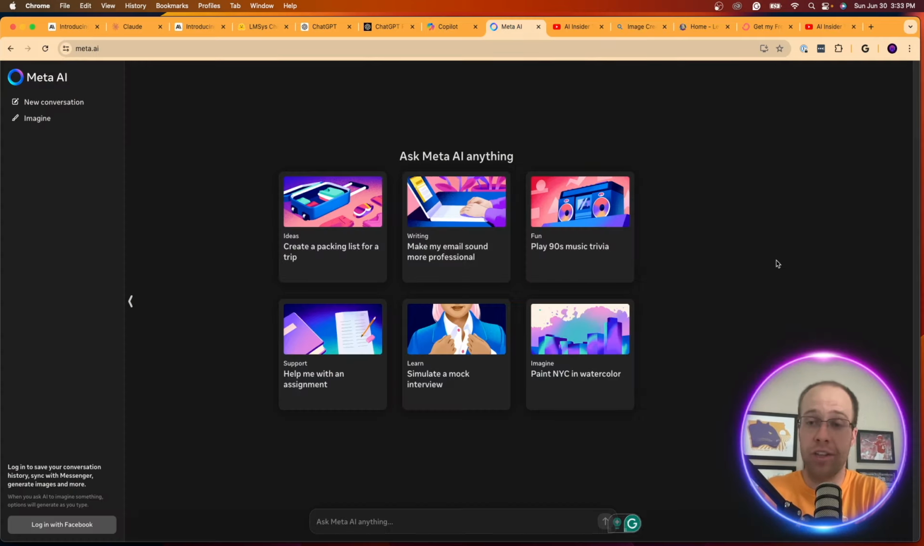Now, you can also use Llama 3 for free, which is a free alternative. This is Meta AI's large language model. So if you go to meta.ai, you can start using that for free.